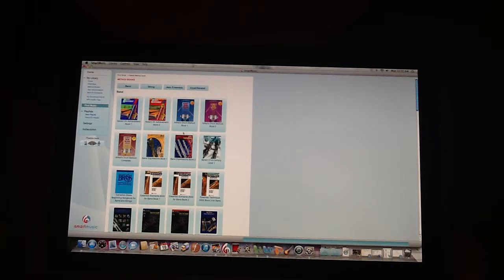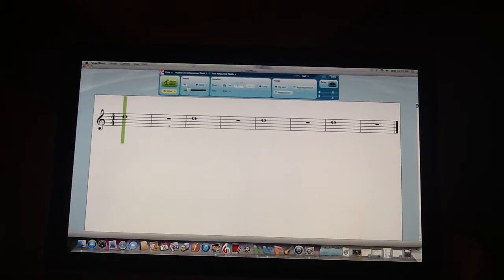I'm going to go ahead and click on the 6th grade book that we are using, the Accent on Achievement Book 1. And after I click on that, it might go through some download screens which you didn't see because I've already opened this before, but the first time you open it, it's downloading all the music in Book 1. And then what I'm going to do is show you how to use your SmartMusic menu up here.